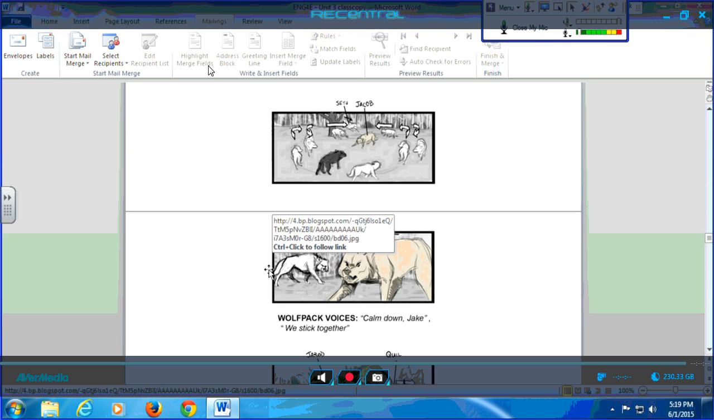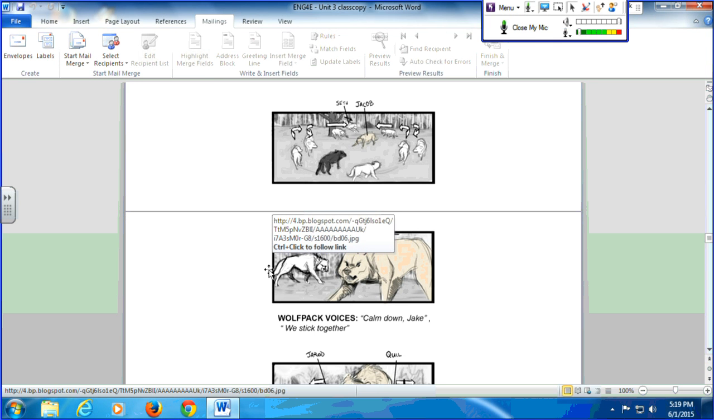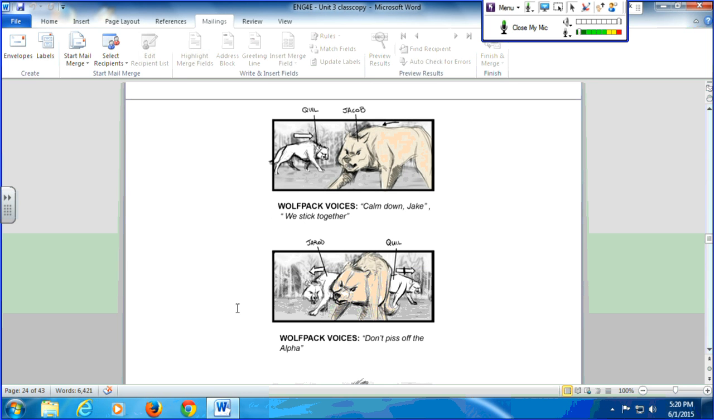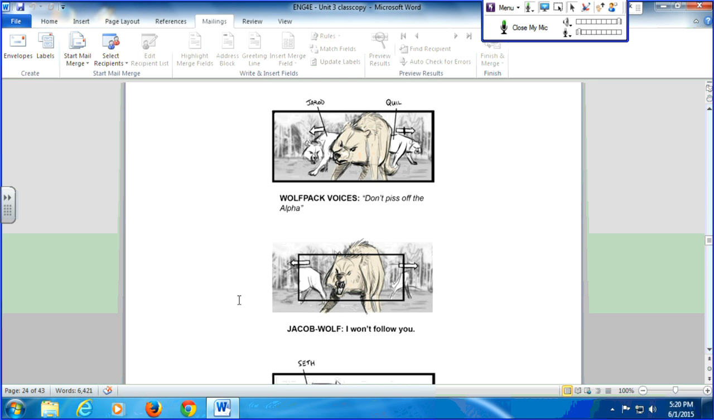And then there's a little caption. The first words actually said in this whole scene appear under that box there. That's where it says, calm down, Jake. We stick together. And you still see the people moving say, don't kick off the alpha. And you see this little black box here. As they zoom in, they're going to focus in just on that part that's inside that black box.